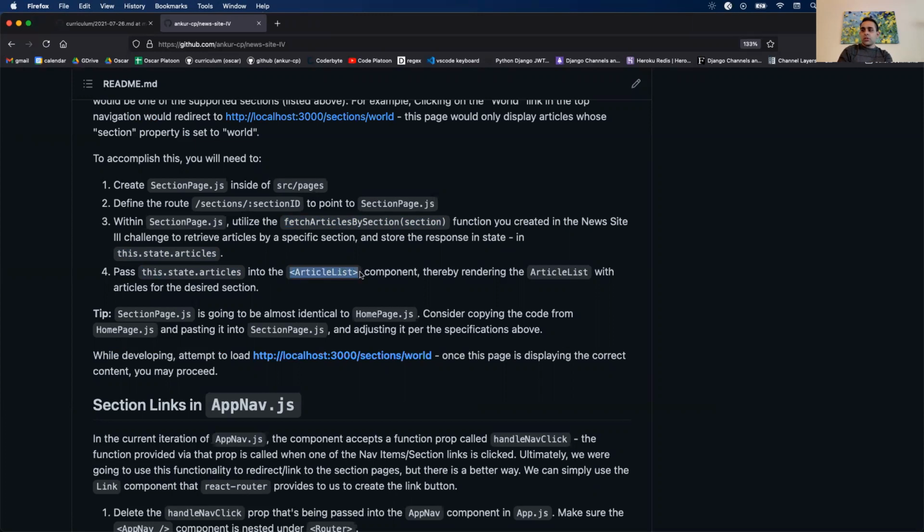The article list right now just takes in any list of articles and we'll render them. So for our homepage, we pass on all the articles that we get back from that server, and then that's our homepage listing all the articles. For our section page, we actually want to filter by section and then list all those articles. All right, well, let's get to that.